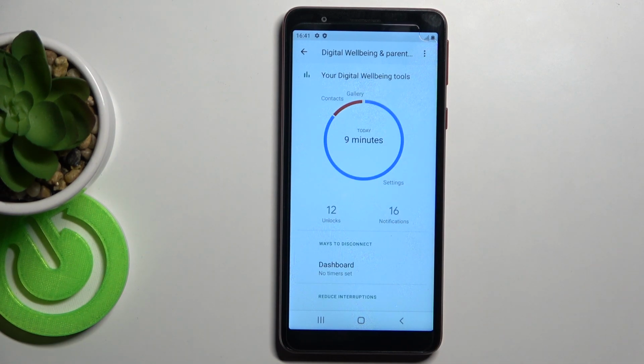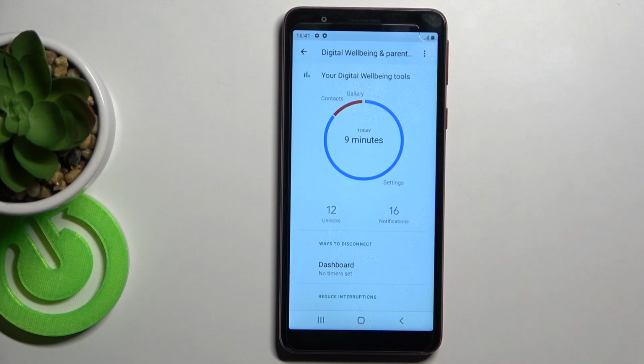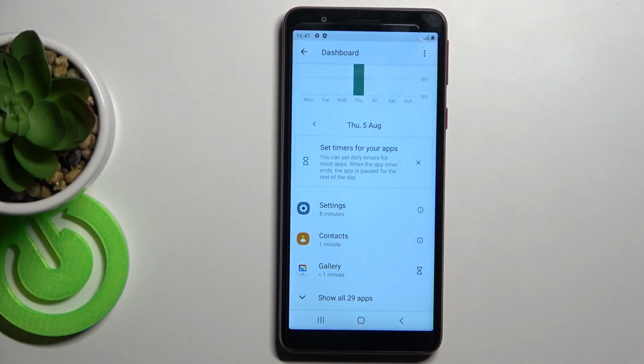If you'd like to gain some more knowledge, if you'd like to make it, let's say, more visible for each app, not just the categories, click on it again. And here you've got the detailed statistics for each app of yours. And this is it. This is how you can open the dashboard.